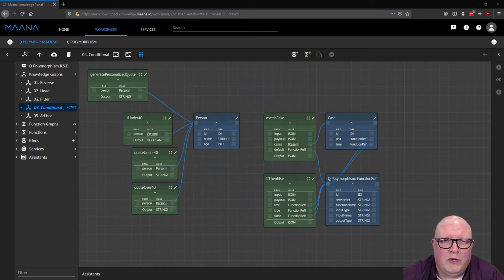Let's consider an example using our favorite person kind and the isUnder40 predicate function we developed in the higher order functions video. In this example, we'd like to generate a personalized quote based on the person's age. Now this is just a behind the scenes video as usual, and we imagine that there is an assistive experience for constructing these branching conditions.